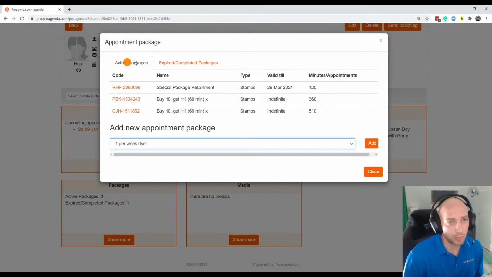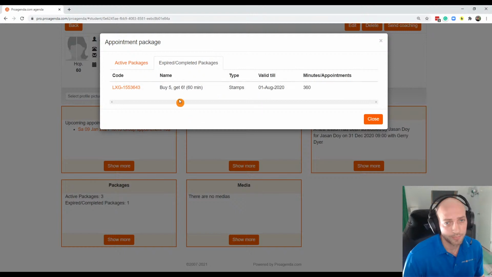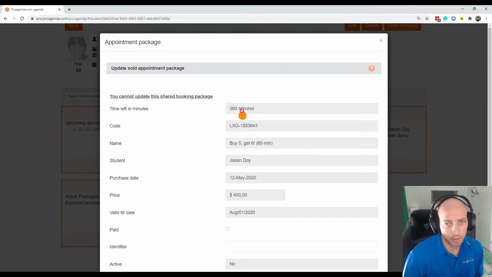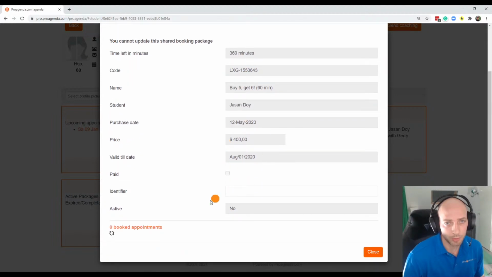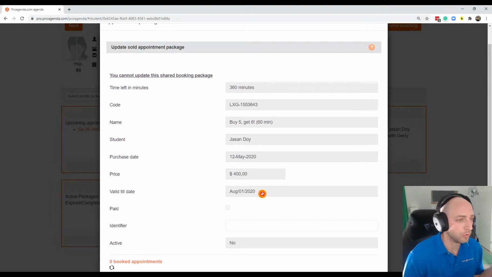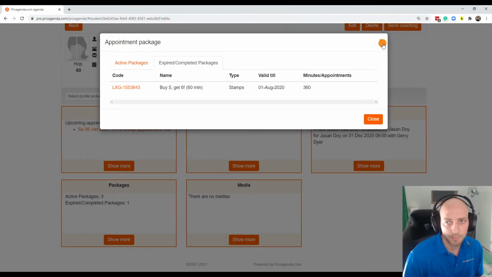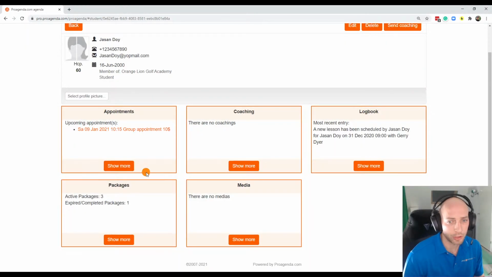You now also have the possibility to check on the expired or completed packages from the same client. As you can see, we have one right here. It was valid until the 1st of August, so that one expired. And here I can still open it. I cannot make any changes. Oh, that's because it's a shared package. But you would be able to change the valid till date. If you say, oh, I want to give this client another month for this package, you can just change the valid till date and it gets updated. So there's no more need to do a search in the sold packages section. It's now all in the client page.